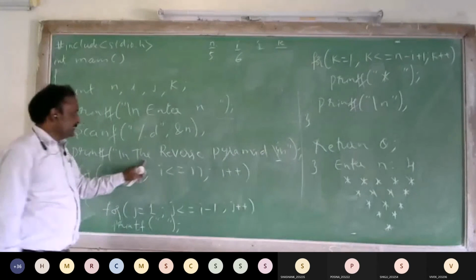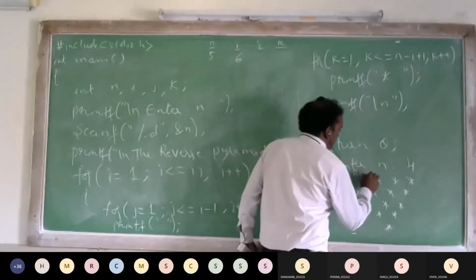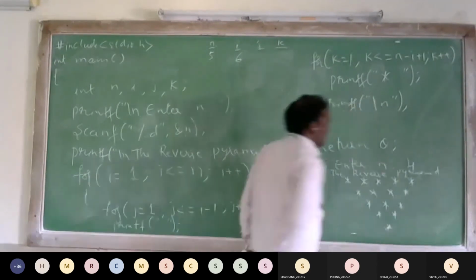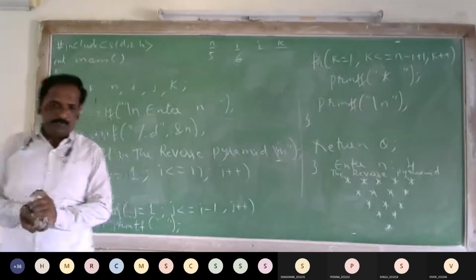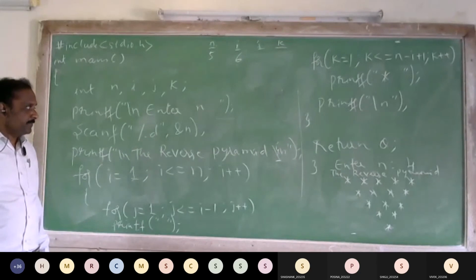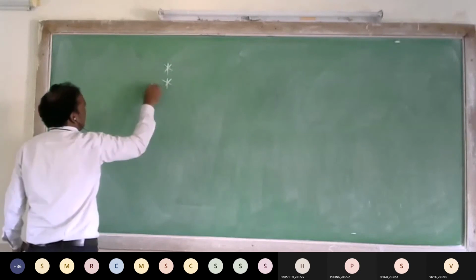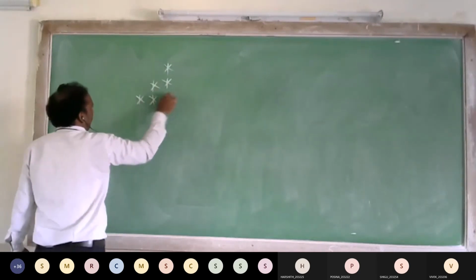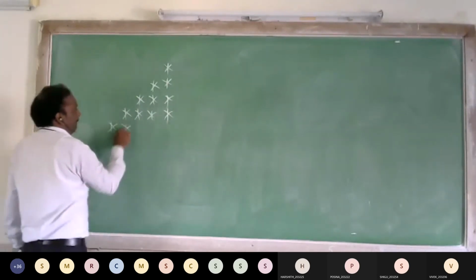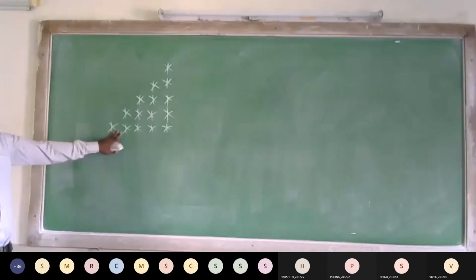So above I have printed the message: the reverse pyramid is. So here the message will be displayed. Instead of just printing the stars, I want to display them along with the message. The reverse pyramid is below. Now I want to print the stars like this, in this pattern.